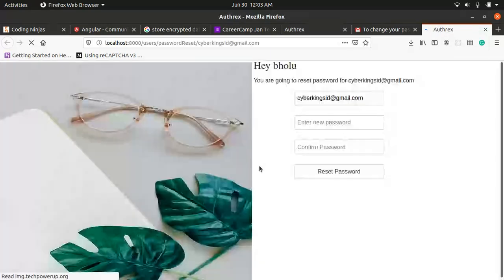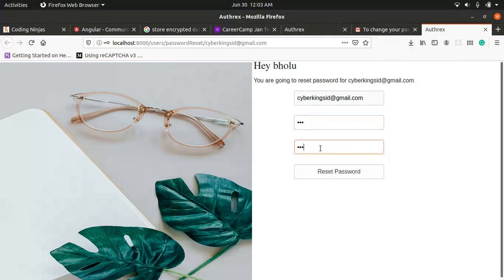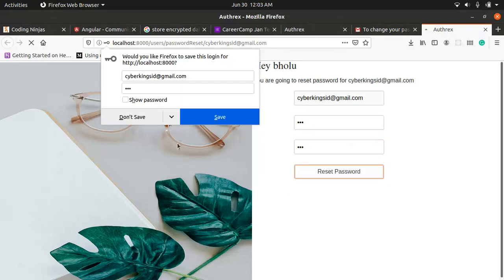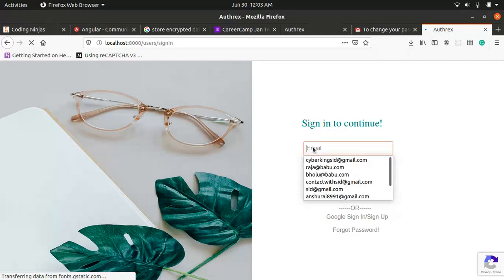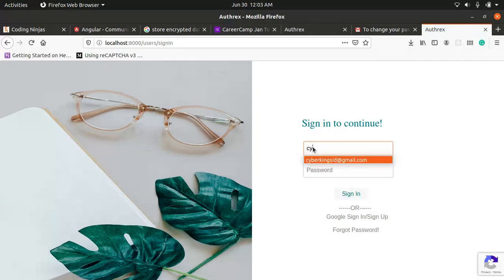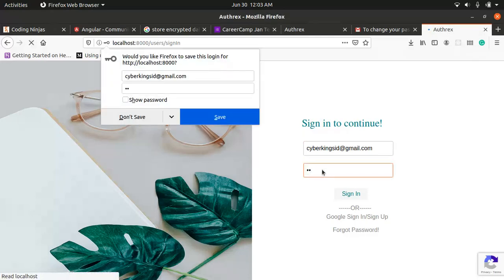So basically we have clicked on the link we received in our mail. Okay, so we are here now. We can choose any password, which I'm obviously not going to tell you. I have entered a new password here. When I click on reset password, it redirects me to the sign in page. Now I can sign in again with the new password.